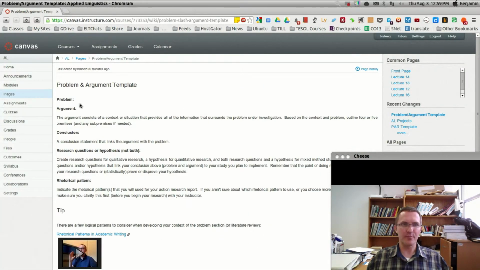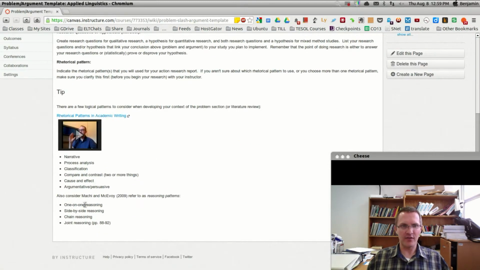Now, going back to the template here, once you've decided on a problem, then you need to develop an argument, and you can do so by creating a brief outline in this section that displays the order in which you want to present your information or your premises. And I'd like to take a few minutes now to give you some typical patterns that you might want to consider as you think about putting in order your information.